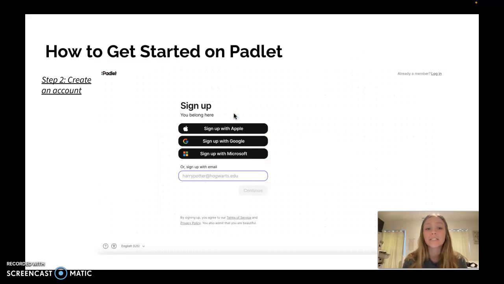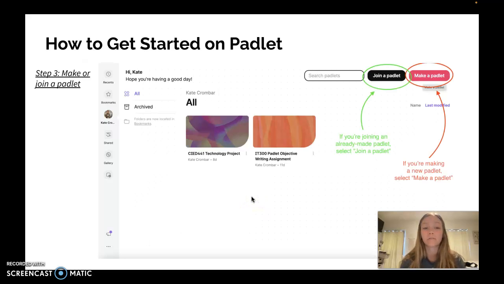Once you hit sign up for free, it's going to take you to the create an account page. It's going to be a sign up page. If you want to use Apple, Google, or Microsoft, you can use those emails, but if your students have a school email, they can type it in right here and hit continue when they're done. And then they'll be prompted to sign up for an account.